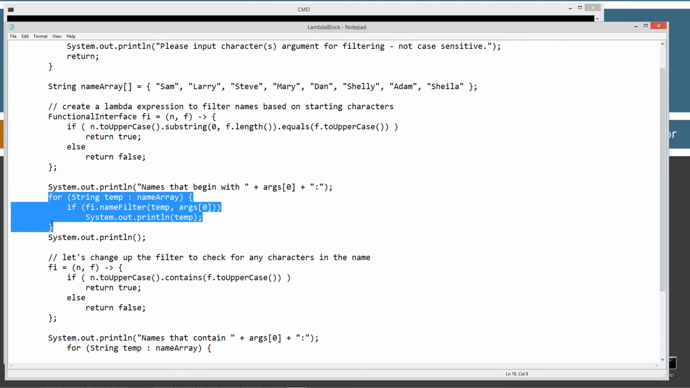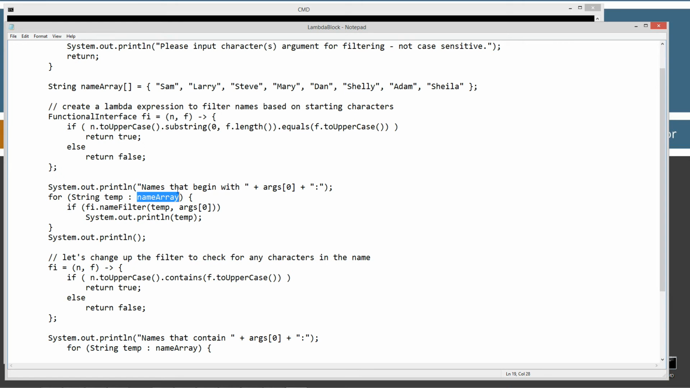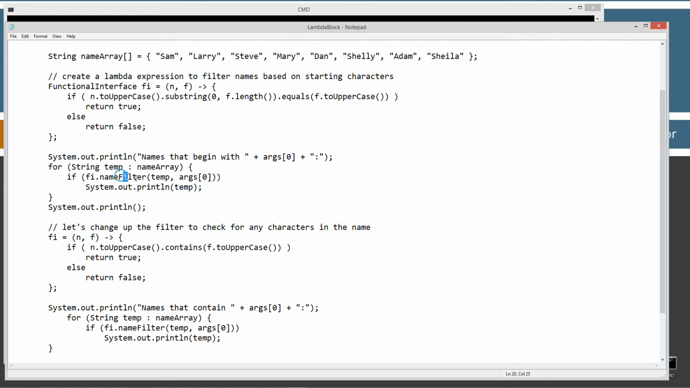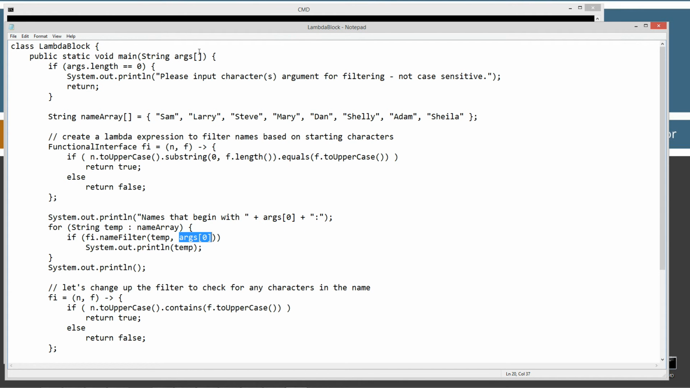And then I'm using just a simple enhanced for loop to loop through the name array, right? And string is just the temporary variable that'll be assigned whatever element it's currently at during whatever iteration. So the first one, for example, being Sam, we'll just check to see if fi.name filter, right? Name filter is the name of the abstract method there, right? And we're passing it the name that it's currently iterating through in the array, and then arg0, the first element of the string argument that we're passing in here, right?